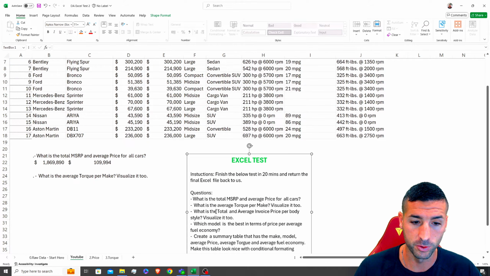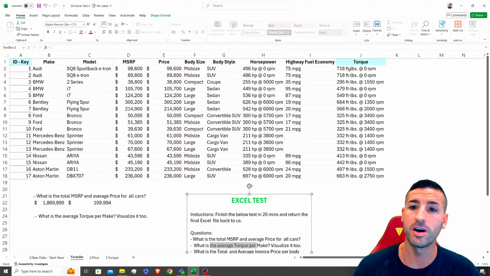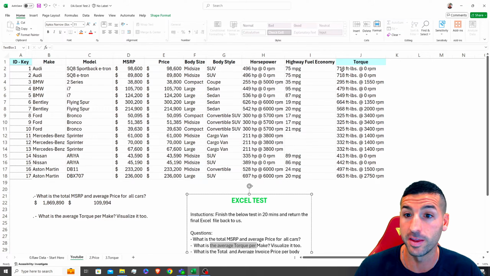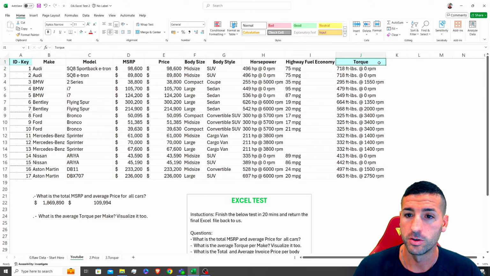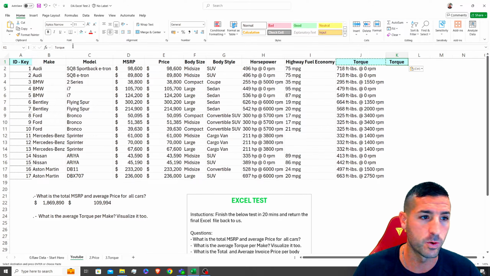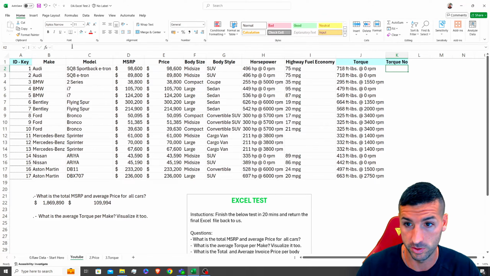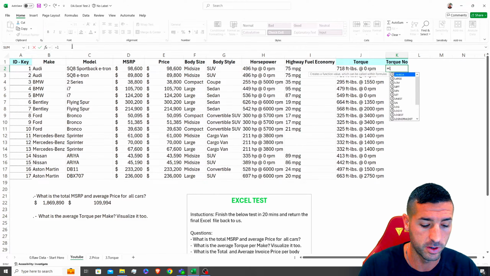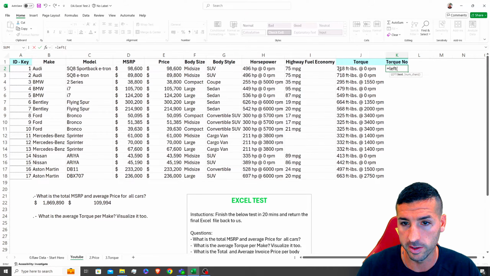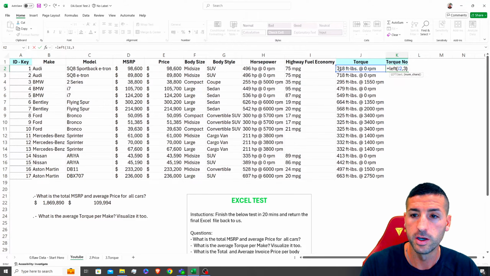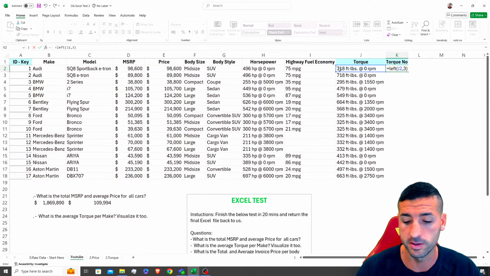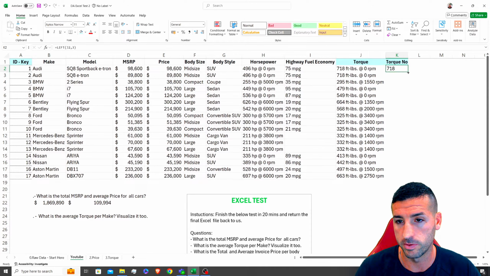Now, in order to average the torque, I have to basically extract the number from this column. So I'm going to create another column called torque NO, which is the number. I'm going to say equals left, and then I'm going to select these, comma 3, just to select the first 3 characters. Click enter, and now expand.